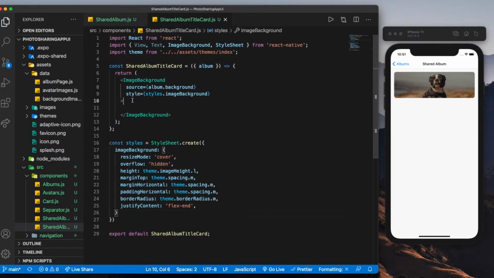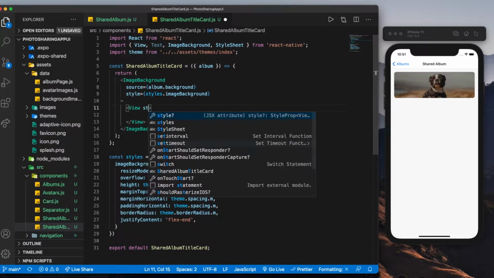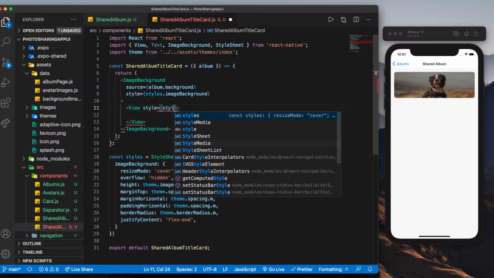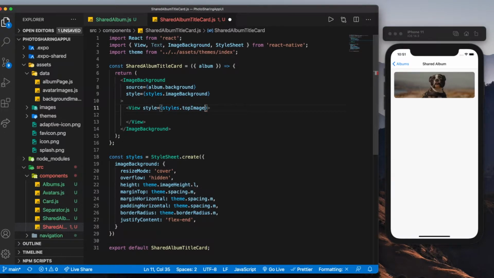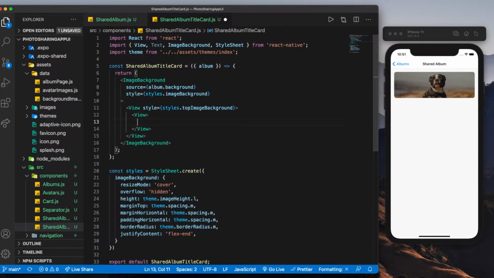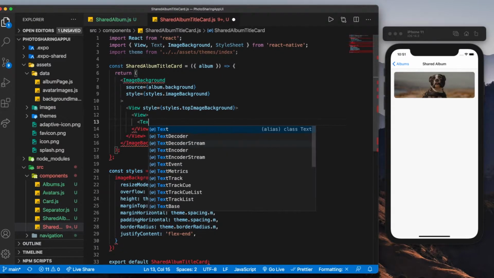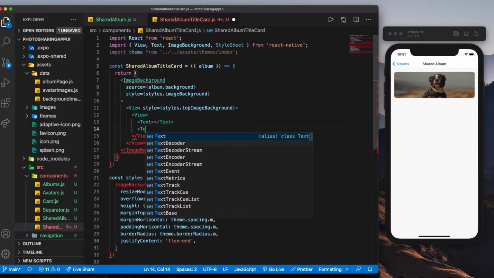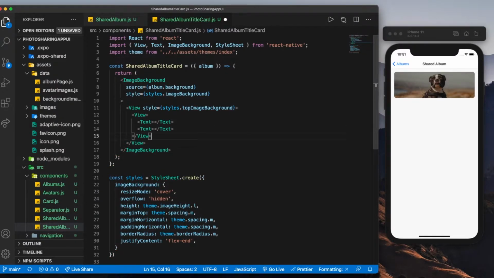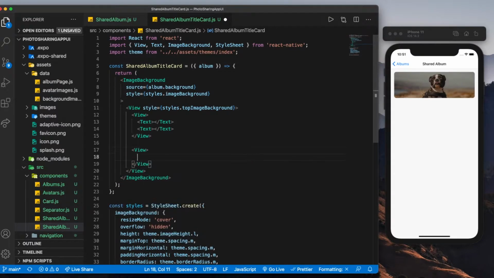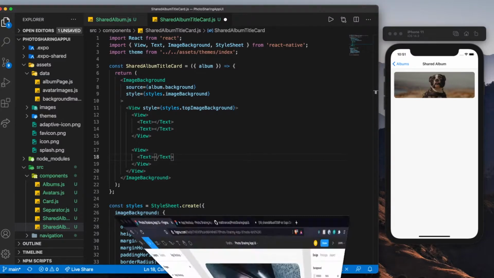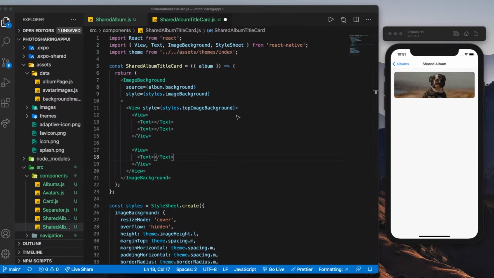Now we could start adding some things to the actual image, like inside of it. So we'll get started with a view, and we'll give this view a style. So this style is going to be styles.top image background. And in here we'll have one view to have the text items, so 2 text items, so the title and subtitle. And then we'll have another view where in here we'll have the kind of like mini subtitle on the right there. So let's get started.